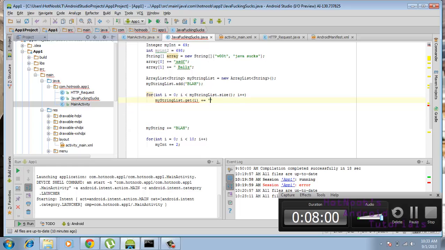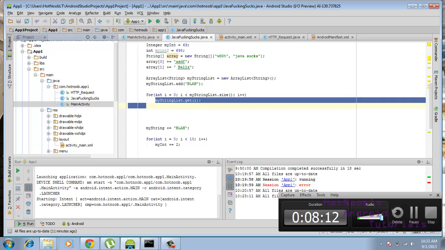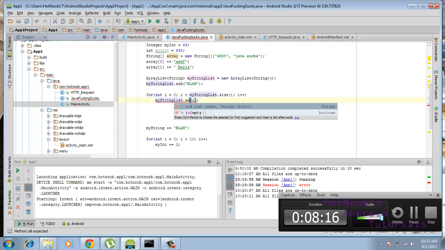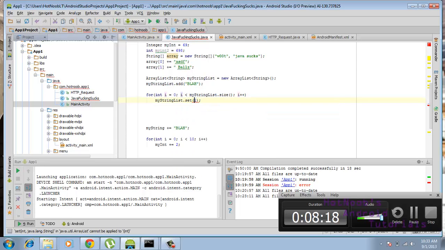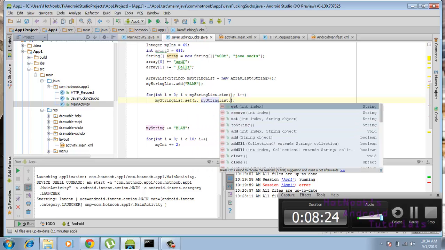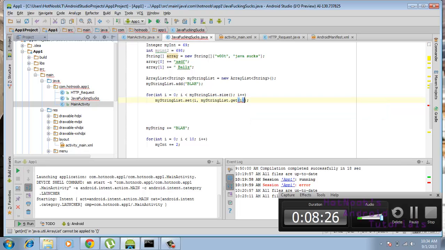I'm not sure if you can add like this. I haven't tried it yet. Nope. But we can do get. So there's probably like a set or something. Dot set. Oh, there we go. So you have to use set. You can't just do plus equal. My string list dot get i plus balls.